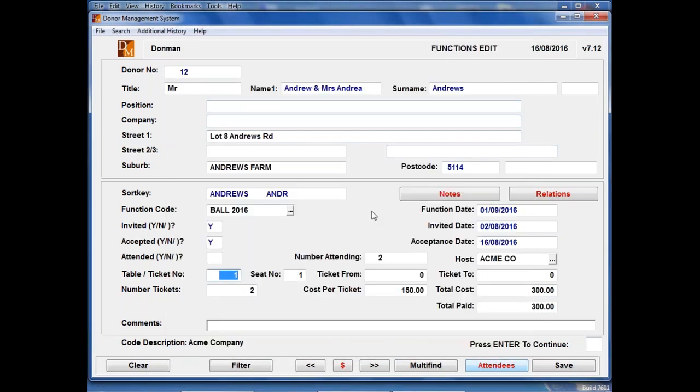Like any event, of course, people will sometimes say, I don't want to sit there, so you'll move people around. The same sort of mechanism would exist if you had ticket numbers. If this person had bought 2 tickets and they weren't necessarily table numbers, like an AGM or some other event where we've just issued people with tickets so that they can get in at the door.